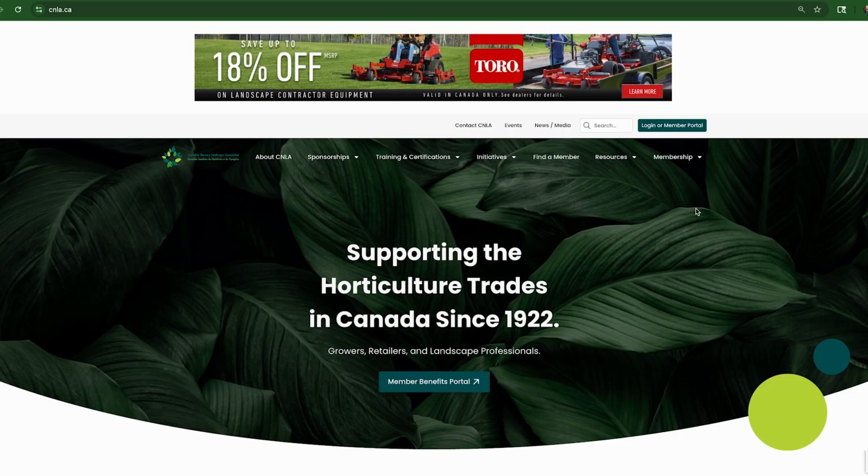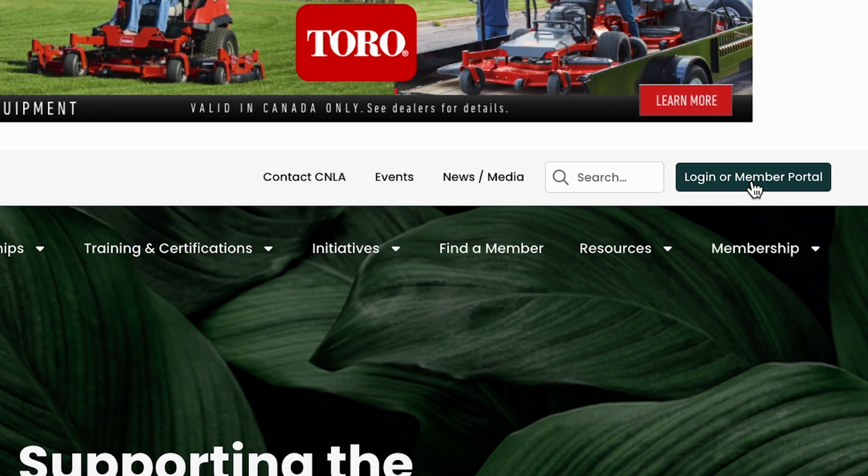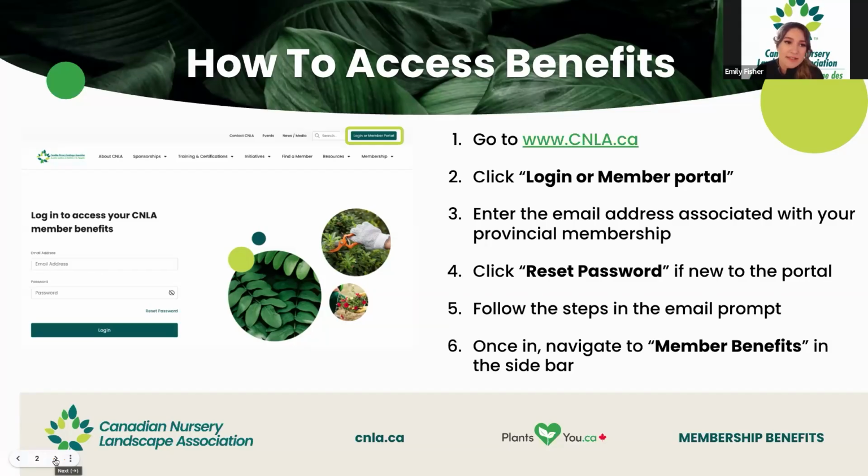So your first step would be going to cnla.ca, navigating to the top right of the page, clicking login or member portal, and then entering your email address associated with your provincial membership, and then clicking reset password if you're new to the portal. Then you'll be emailed with a prompt, so follow the instructions there.